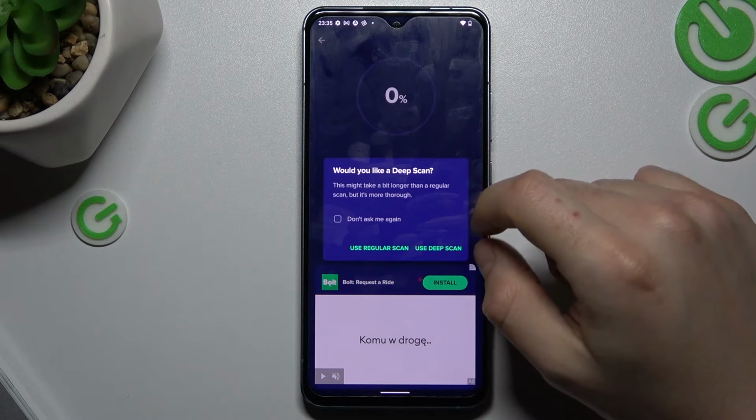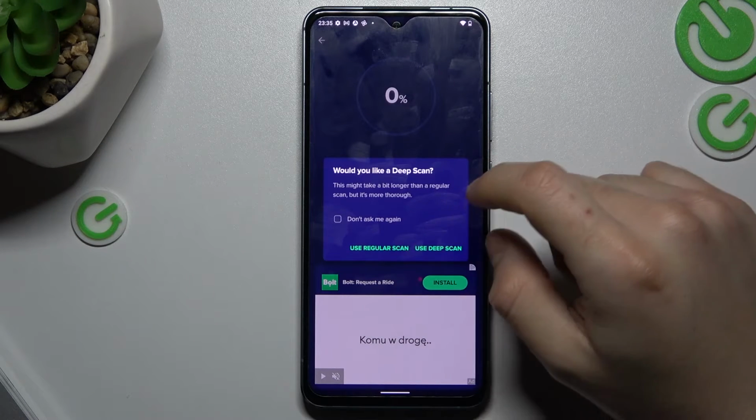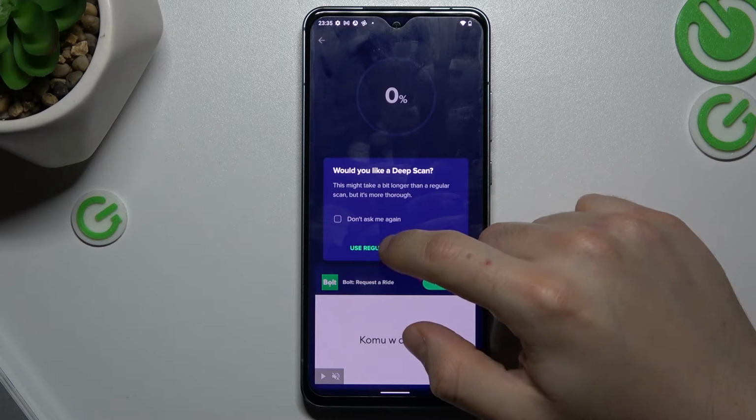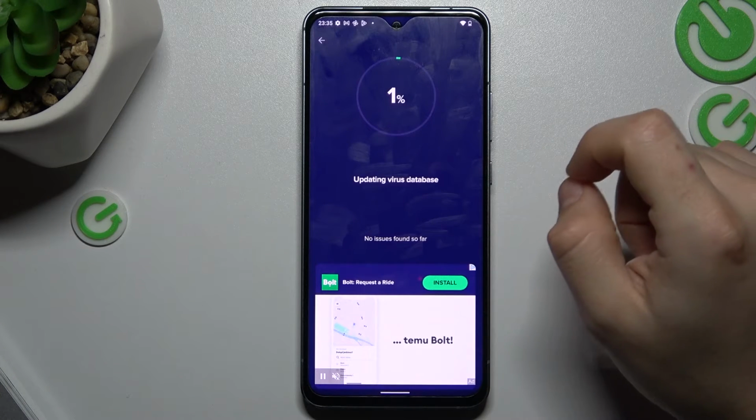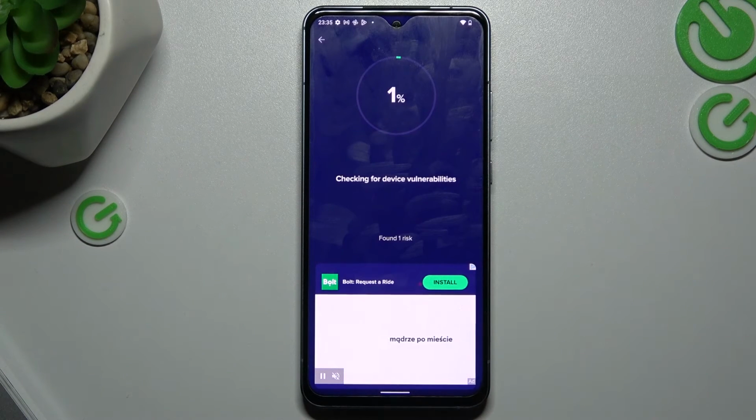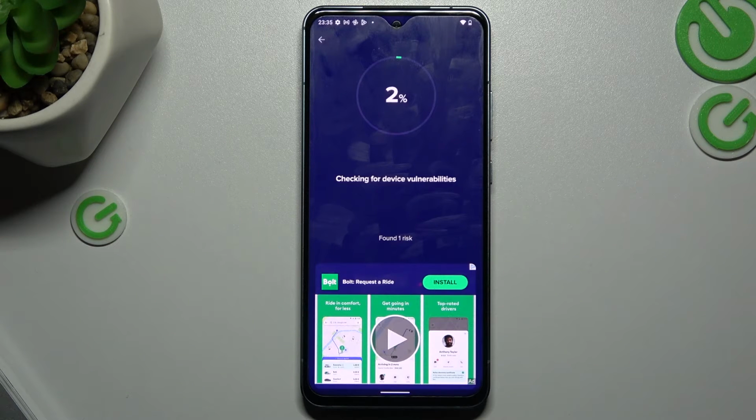Now just choose your scan. You can use the regular scan or deep scan. I will choose regular. And now your Avast on your phone is looking for viruses. Then you can delete it.